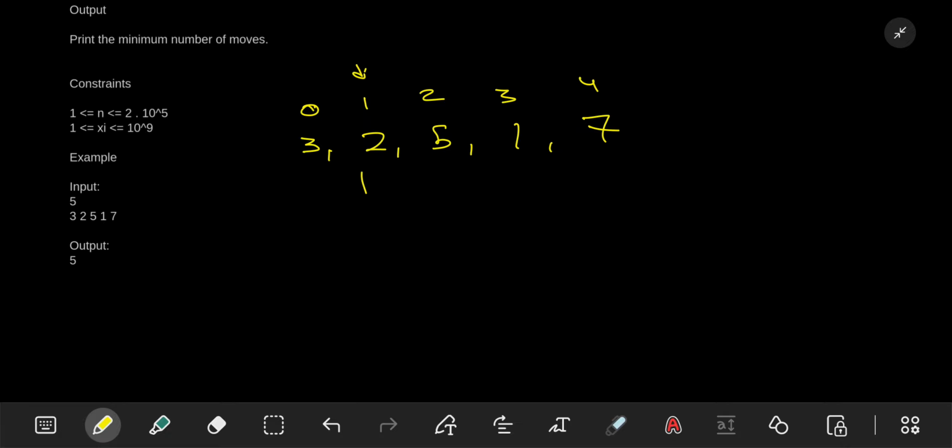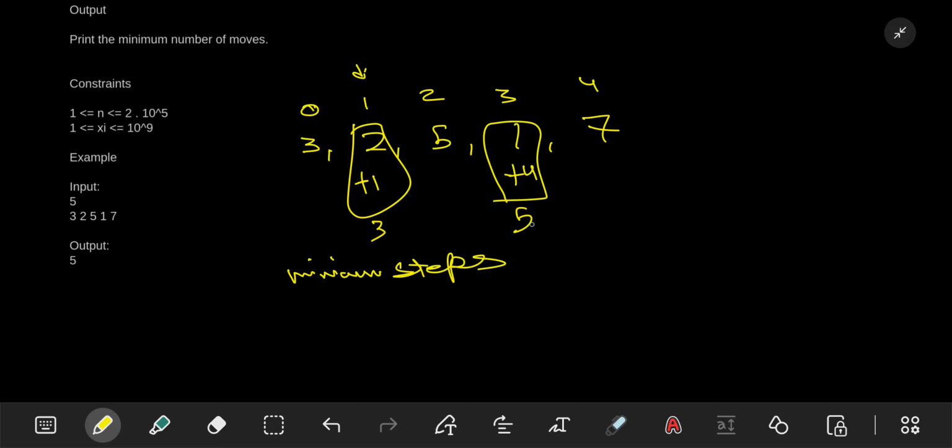What we can do is add 1, because we have to take the minimum number of steps. We increase its value by 1, so the 2 becomes 3, and 5 is already greater than 3. But 1 is not greater than 5, so we add 4 and make it 5, because we only need the minimum number of moves, and 7 is already greater than this.